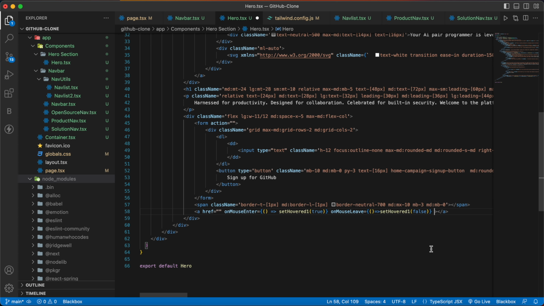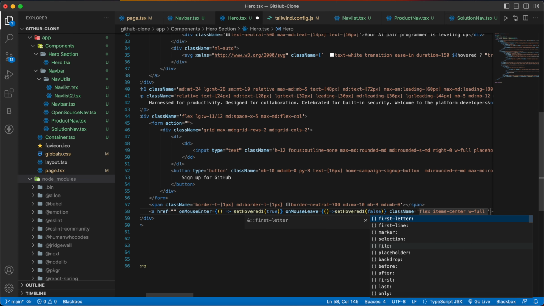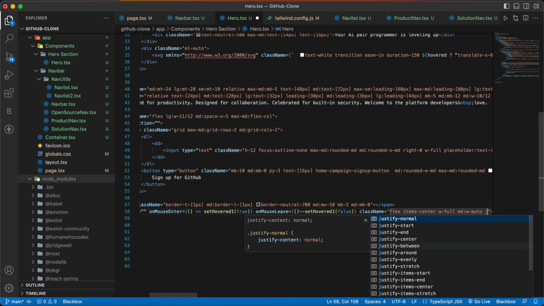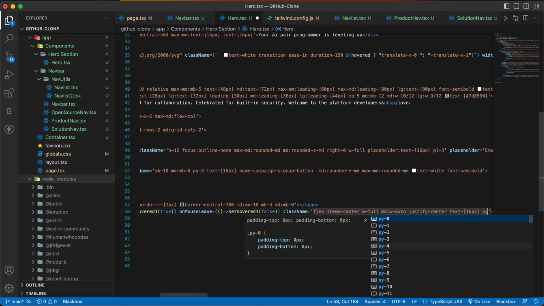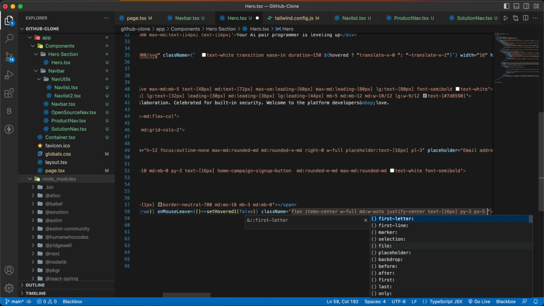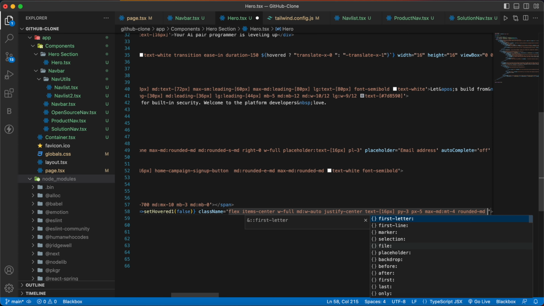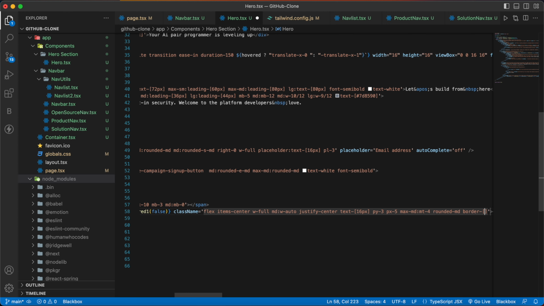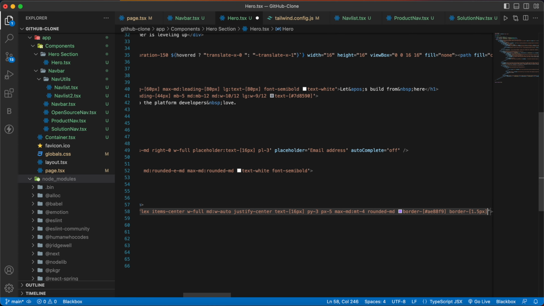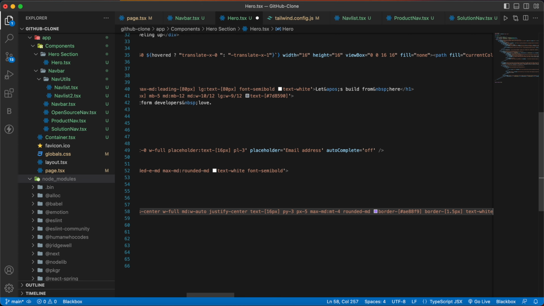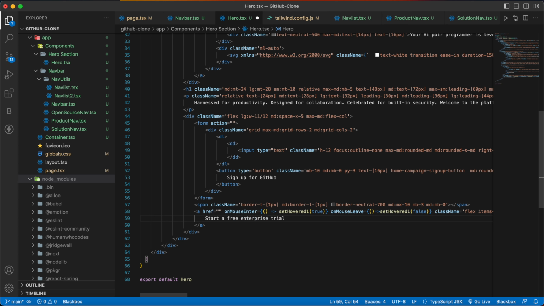After that we will give a class name here in which we are going to give flex, items-center, w-full, md:w-auto, justify-center, text-16px, py-3, px-5, max-md:mt-4, rounded-md, border, F9, then border of 1.5 pixels, text-white, and then inside the anchor tag we are going to write Start, and then we are going to have our SVG here.